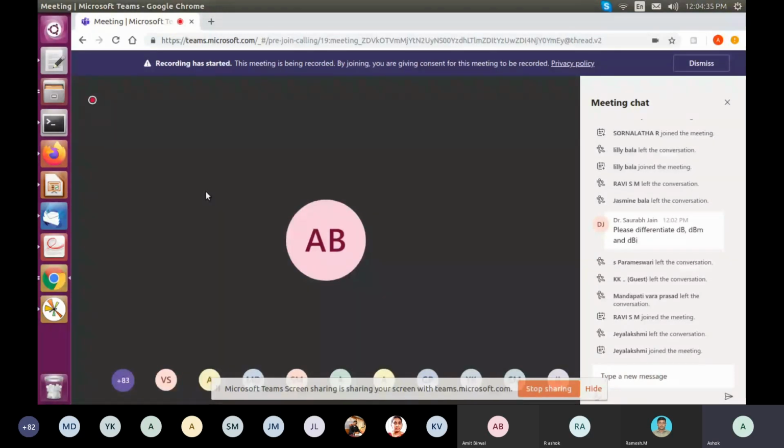So dB or dBi is basically gain or loss. dBm is absolute power. When you have a milliwatt getting converted into a log scale, it is dBm. And dBi, which is a dimensionless quantity, is with respect to an isotropic antenna. So I hope that answers this question, Dr. Saurabh Jain.